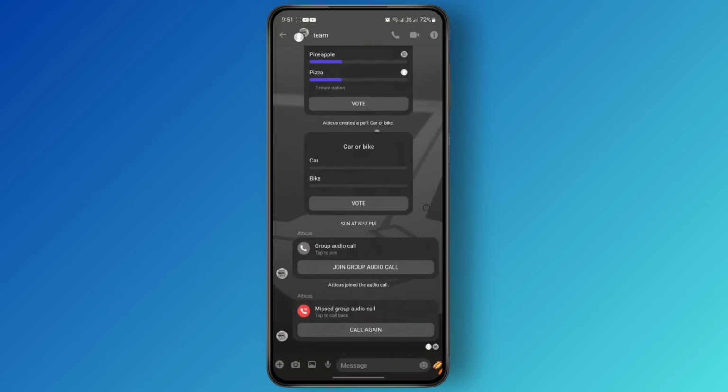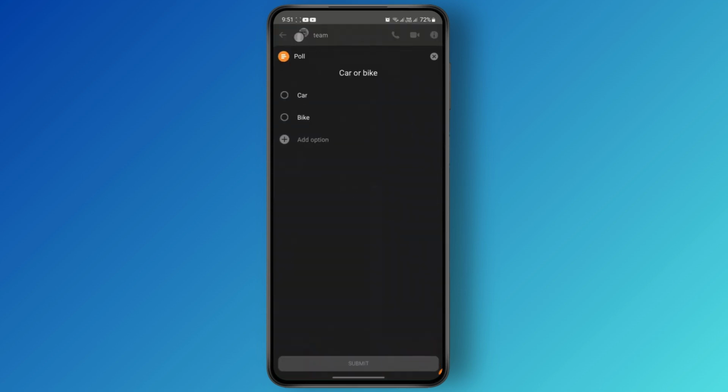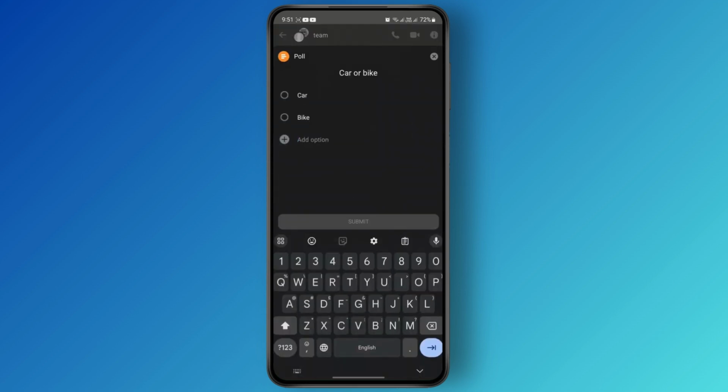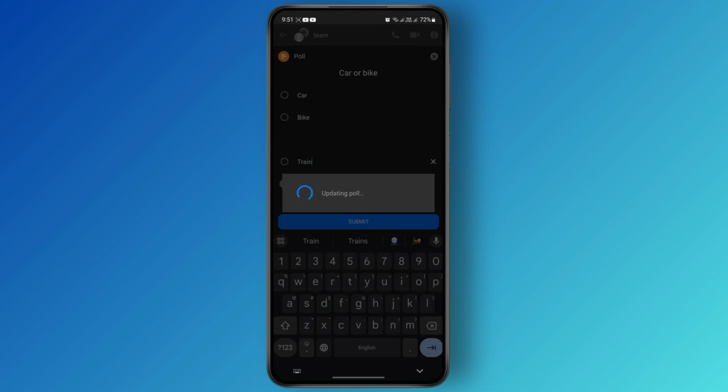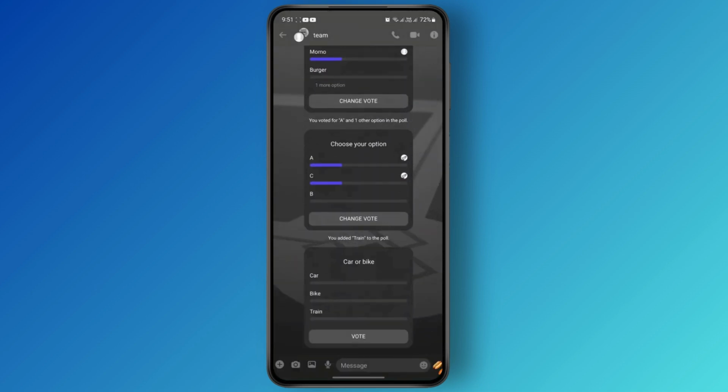So here are a few of the polls that have been created by my friends. So if I want to add options here, I can add it like this. So tap on submit, and you can also choose the option that you've just created.